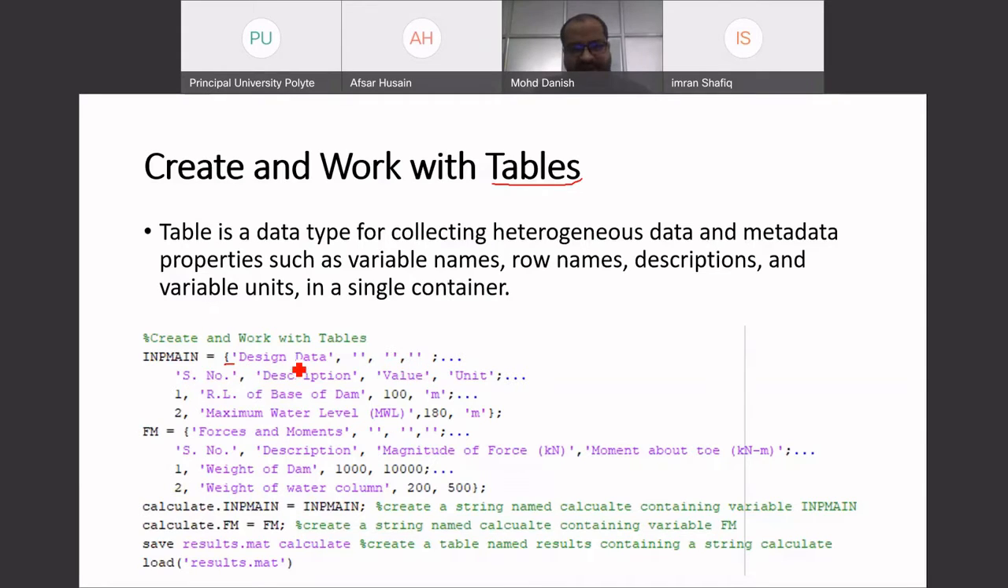So my first row has 4 columns, 1, 2, 3, 4, separated by commas, and then this row will end here. In my second row, the first column is serial number, then separated by comma, next is description, then value, then unit. So this will be the second row, separated by semicolon. Here the second row ends, and then I give serial number 1 here.